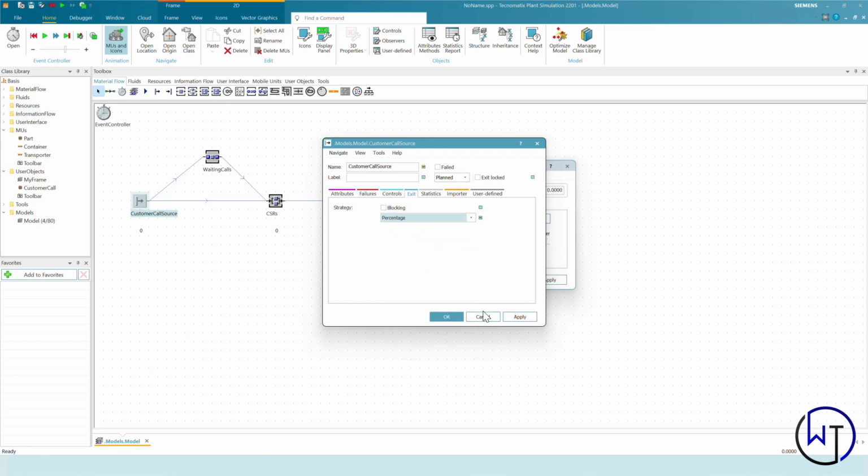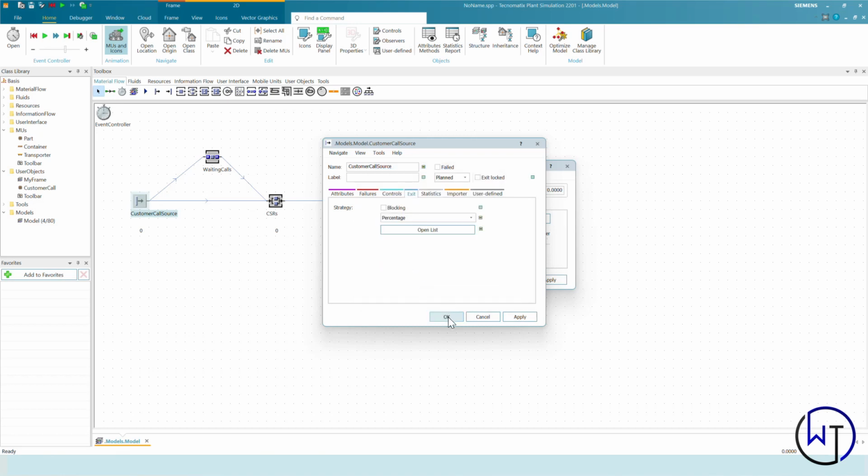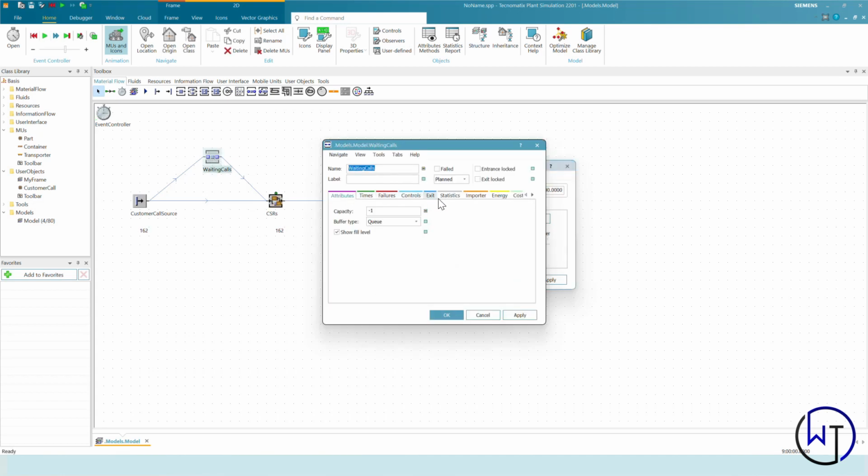I can make sure of that by setting up the customer call source exit strategy to 100% while there is a slot for calls in the CSR's block. If we run the model again, we can see the queue is being used too. 33 customer calls have entered it.